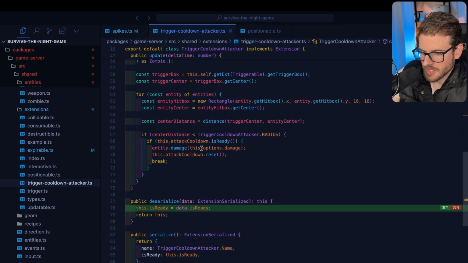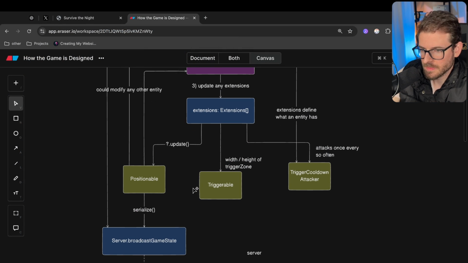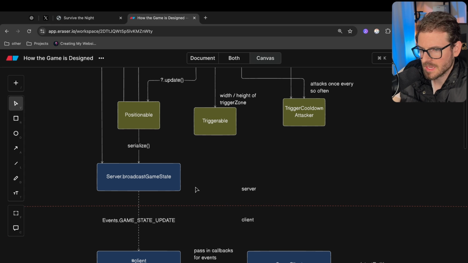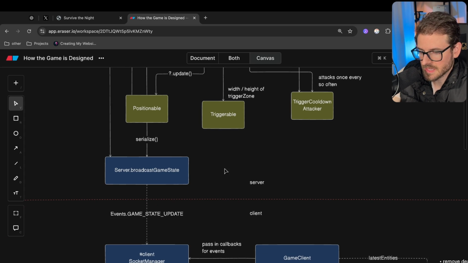Okay. So that's how the extensions work and how they are used on the entities to add functionality and allow us to reuse code, instead of having to create a bunch of entities and copy pasting stuff or calling utility functions. Instead, you just add these extensions, or components, I guess is what they're called in an ECS system.